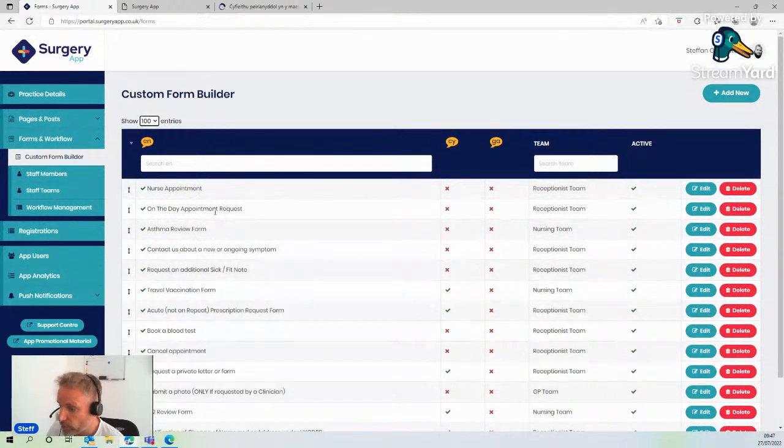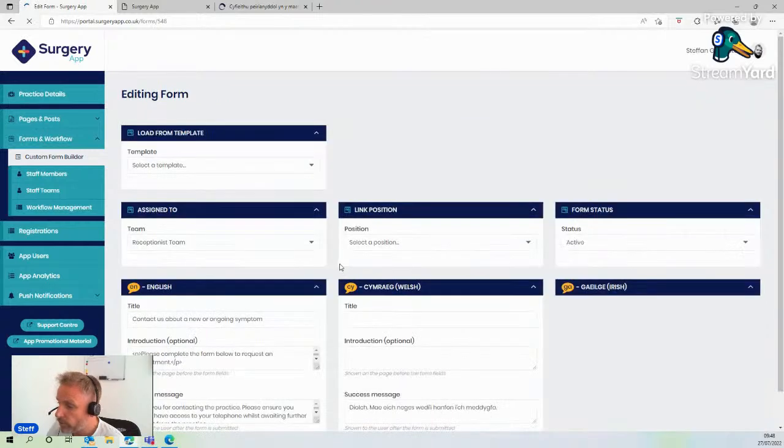Nurse appointments, on the day appointment requests, contact us about a new or ongoing symptom. So we've sort of duplicated a lot of what eConsult, Ask My GP, AccuRx have got in their forms, like Flori forms or triage forms, and also what receptionists would usually use as a script when a patient phones in, to try and reduce those phone calls coming in, because we know now you do have targets to reduce inappropriate phone calls or ease the burden so patients you don't have that log jam at 8 a.m. in the morning. Well, now patients can simply choose to submit their clinical request, contact us about a new or an ongoing symptom in a form, and we can build this form for you.